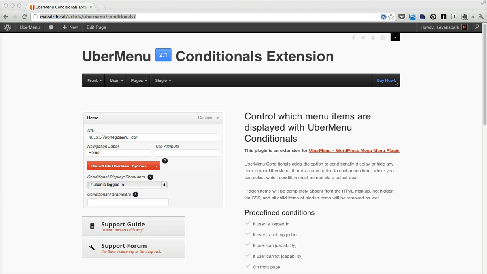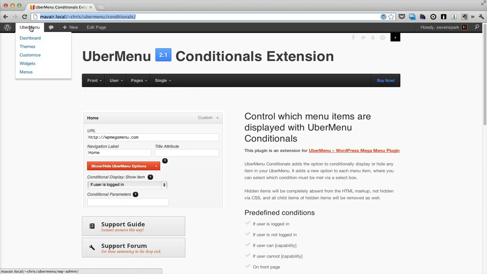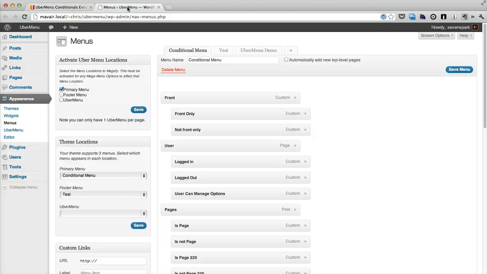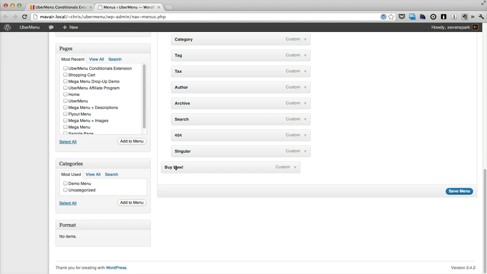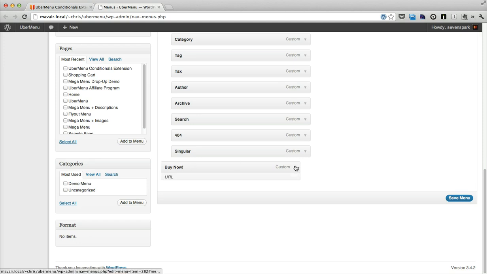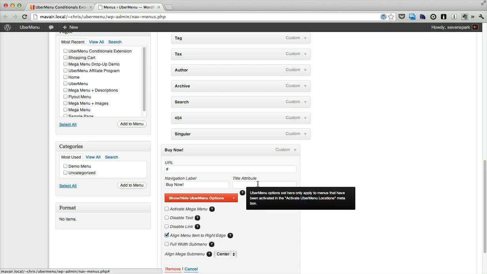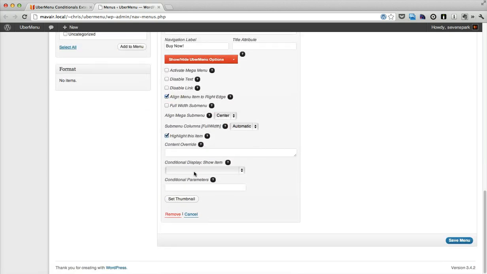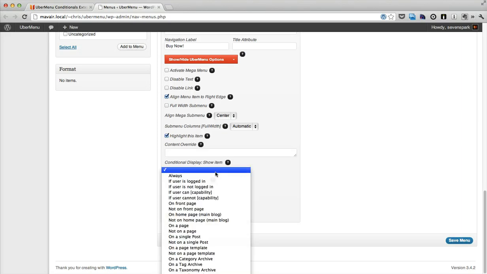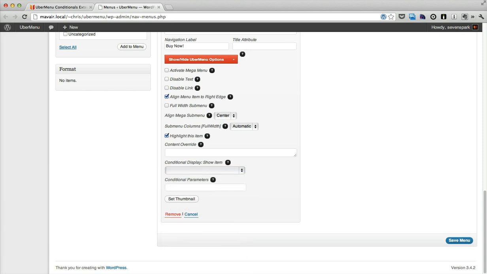UberMenu Conditionals will allow us to edit this Buy Now menu item and display it only on a particular page. So if we go over to our menu, you can see here's our Buy Now menu item. Once we have UberMenu Conditionals installed, you'll see we get two new UberMenu settings here: Conditional Display Show Item and Conditional Parameters. Now this first one allows us to set under what conditions this menu item will be displayed. So only if this condition is met will this menu item be displayed, unless you leave it blank, in which case it'll be displayed as usual on every page.